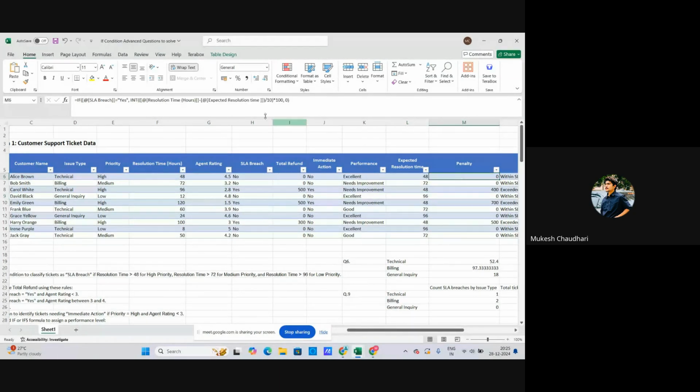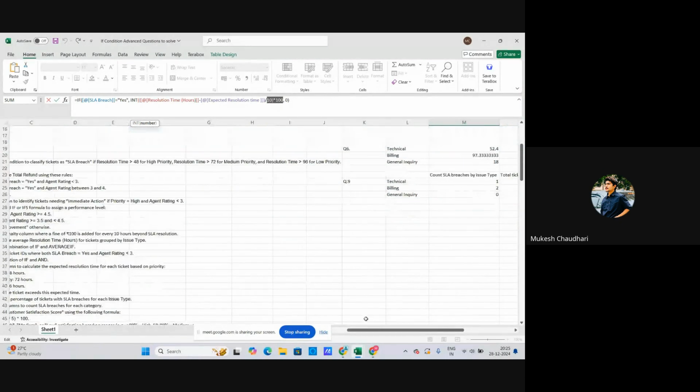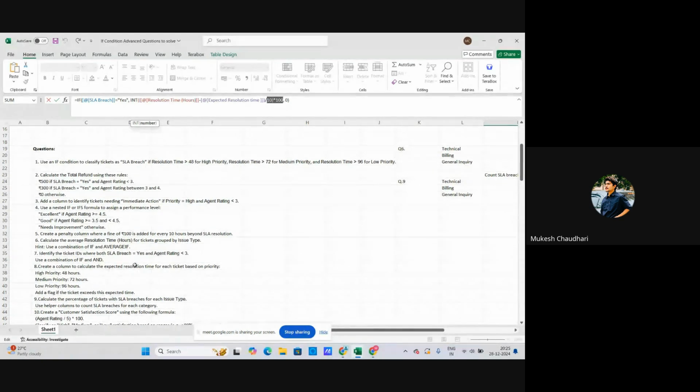Okay, so the penalty is based on, if you see the logical test, if SLA breach is yes, then I want the penalty based on resolution time minus expected resolution time divided by 10. This I did to convert into a multiplier. If you see in the question, this is for 10 hours.